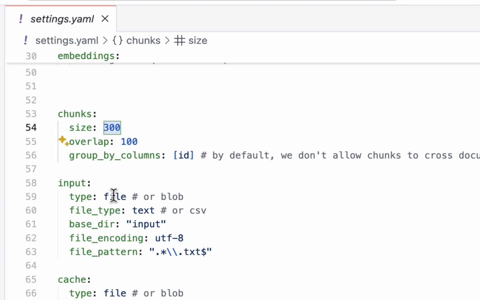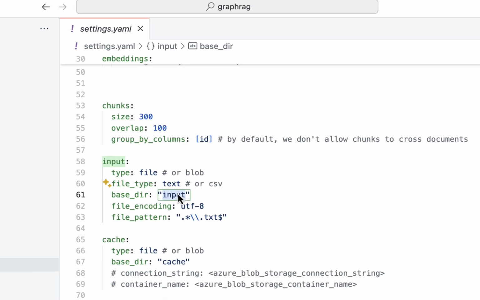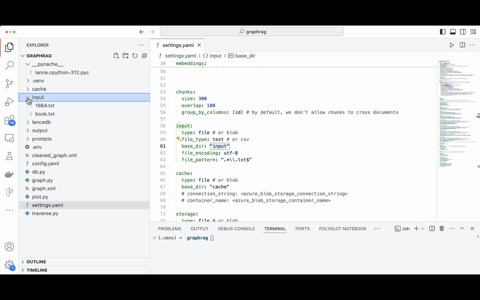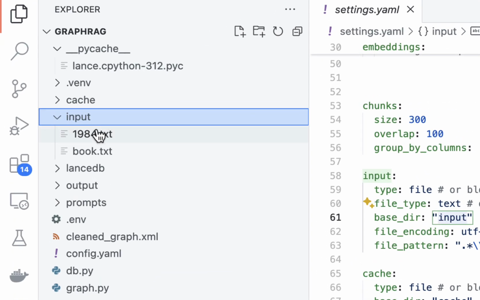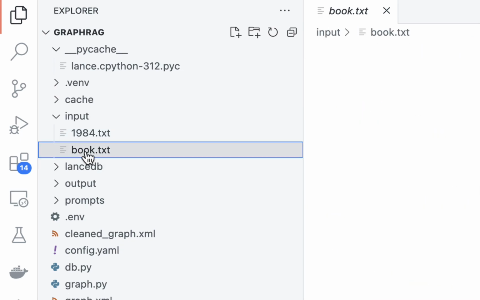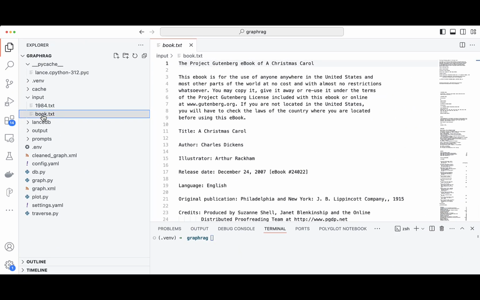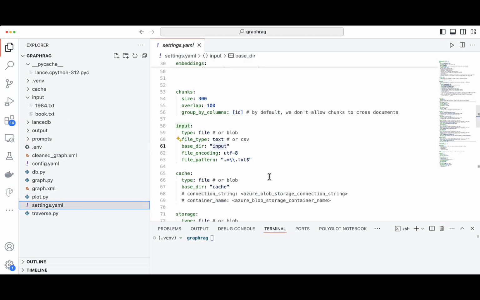We can also see that we are using files on the file system, and we're also using text files as input. And indeed, this means that this requires, in this case, a folder called input, which is here, and I put some text files in this. Simply two books basically, 1984 by George Orwell, and then we also have A Christmas Carol in there. So two books are part of the input, right? And they're in text format.